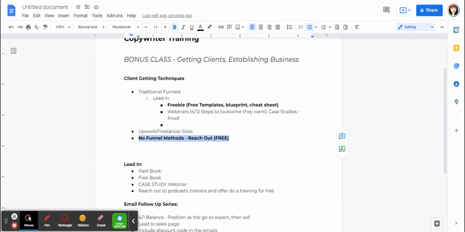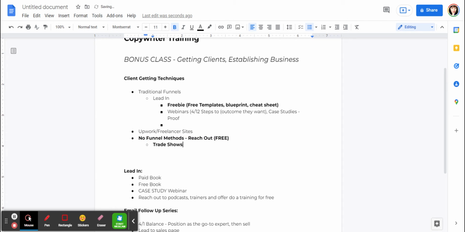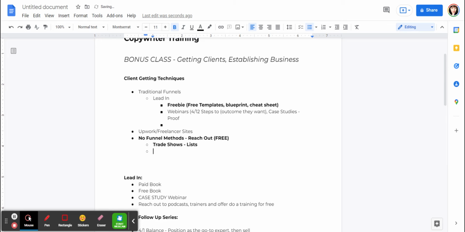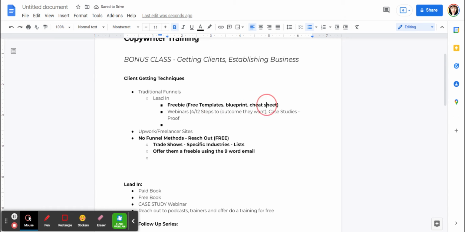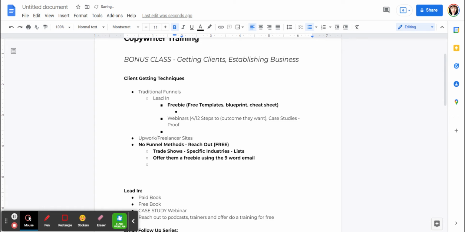I would look for trade shows. Let's see here. Trade shows, lists, right? They always have lists. And those are trade shows in specific industries. And then I would offer them a freebie using the 9-word email. So any of the freebies here, like free templates, blueprints, cheat sheets, right? The most popular ones I have are 3 simple steps to a 100K per month Amazon listing, just to give you some ideas of things you can come up with.